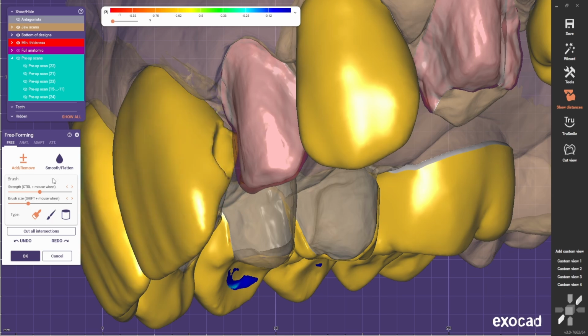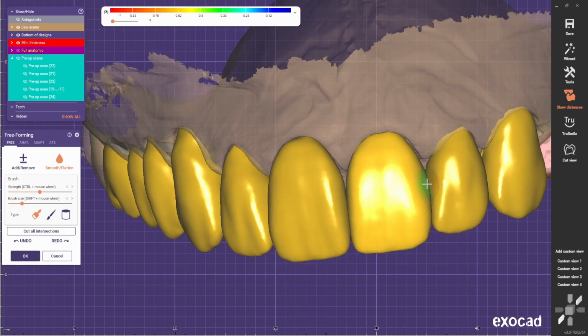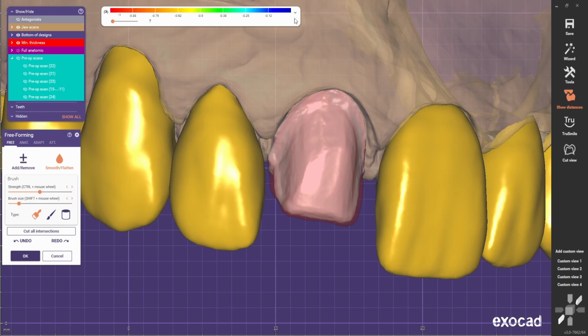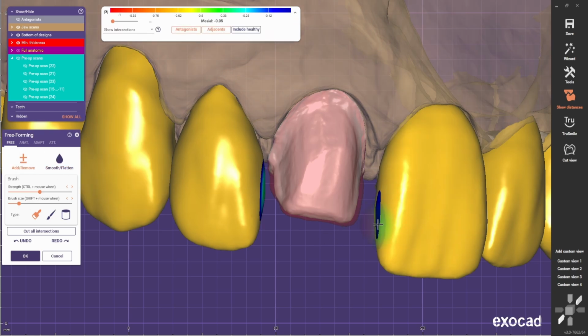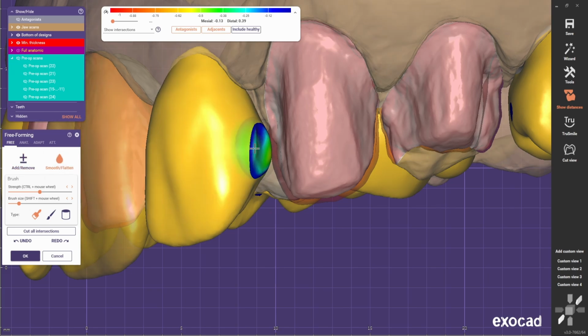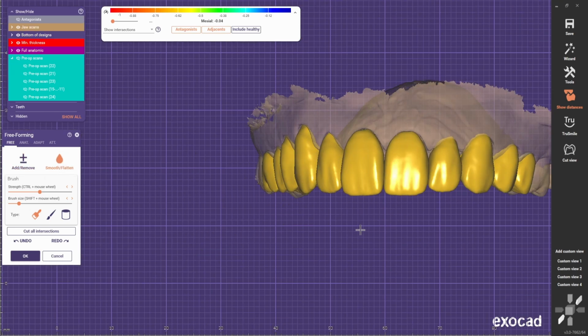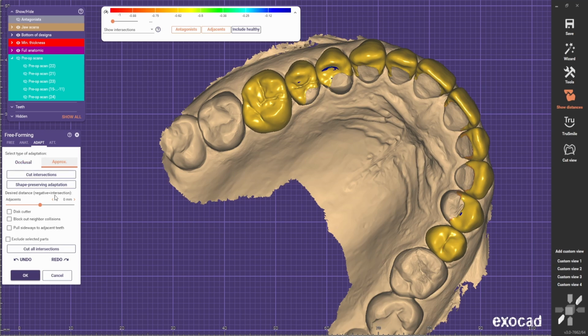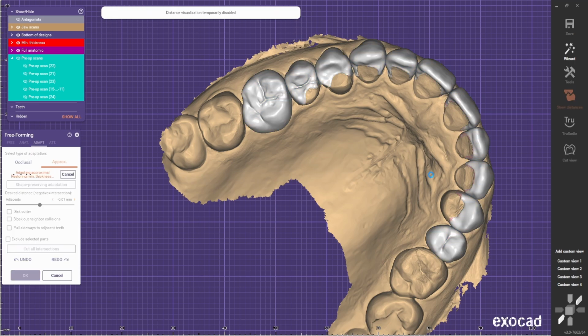Always make sure to adjust all the contacts, otherwise you might have some problems. Now usually I like to adjust the proximal contacts with minus 0.01. Make sure I have a positive contact after the crowns and the veneers are milled.